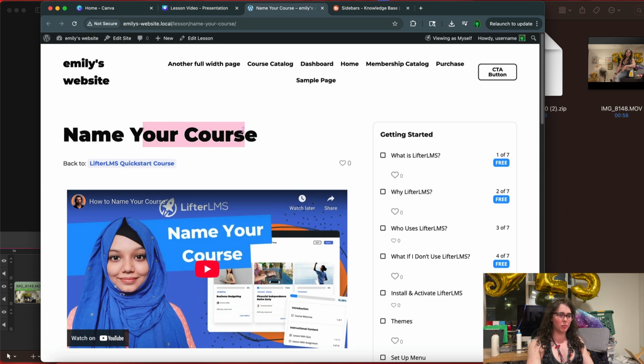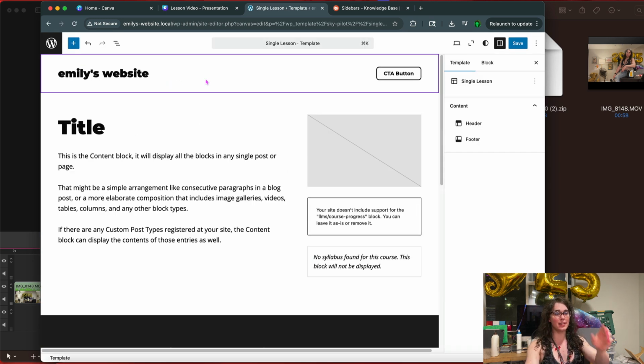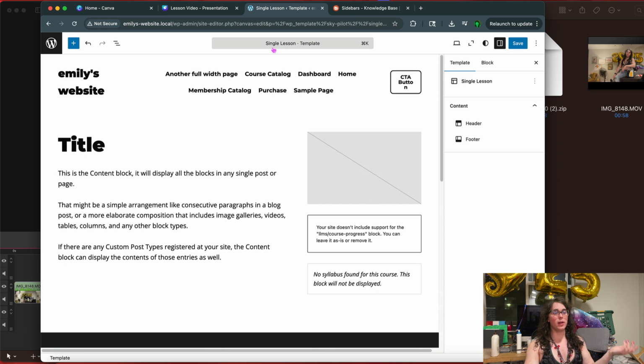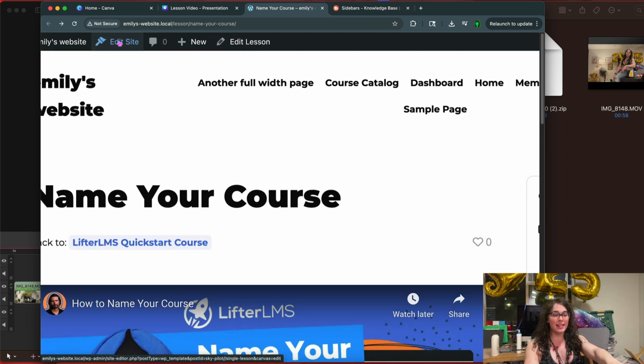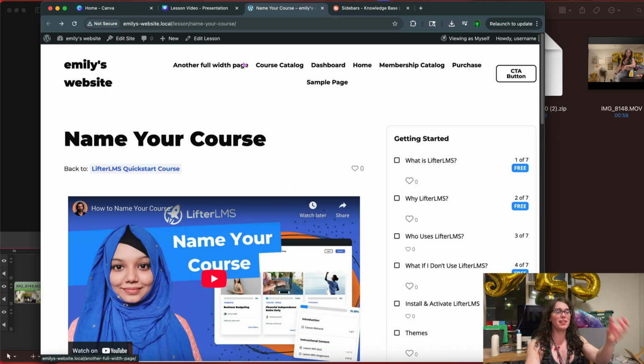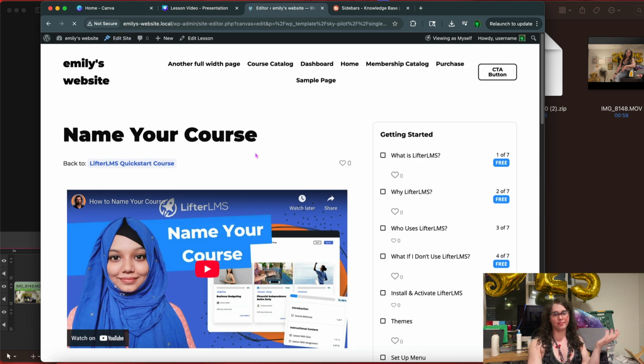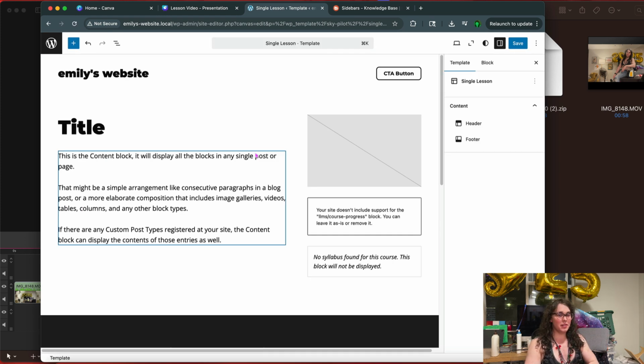We have something that's pretty close already, and if we didn't, we could click Edit Site at the top. It takes us right into the single lesson template, or whatever template we were looking at. We were looking at a lesson using the single lesson post template, so we click Edit Site and it takes us right to that template. It's confusing. If you want to edit the template, click Edit Site. If you want to edit this individual lesson, click Edit Lesson. You just kind of got to learn to navigate your way around.